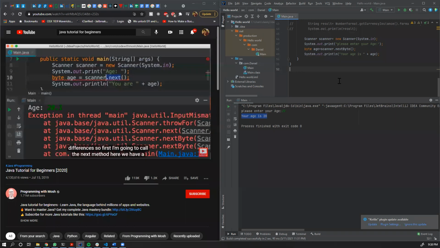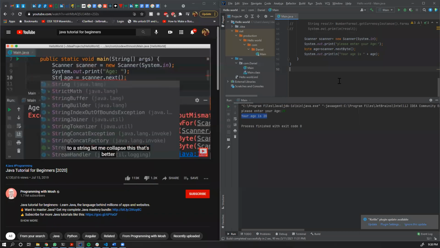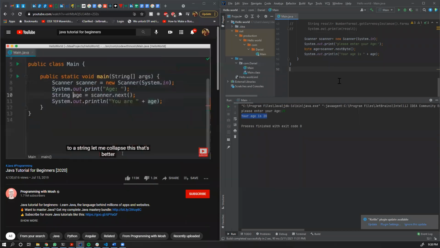So first I'm going to call the next method. Here we have a compilation issue because this method returns a string. I'm going to change this to a string. Let me collapse this. That's better. We should also rename this variable. So what was the shortcut? Shift and F6. Now let's rename this to name. Enter. Beautiful. And one last time, we should also update the label, name.